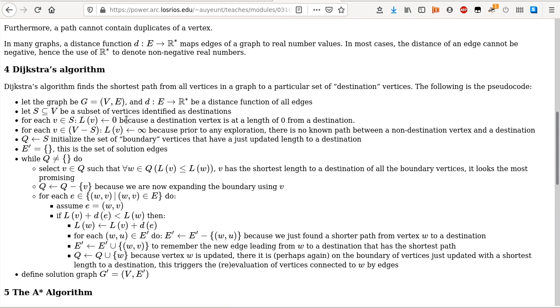Let me repeat that. L of v is the length of a path known at this point. Let me back up again. Let me say that one more time. L of v is the length, and therefore the L, of the shortest path that is known at this point between vertex v and a destination. Whew, is that good or not? Because if you have a question about what I just said, now would be a good time to pause or ask about it.